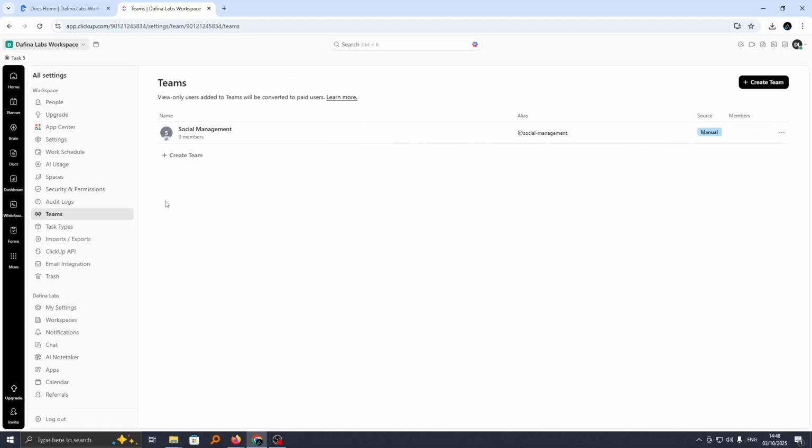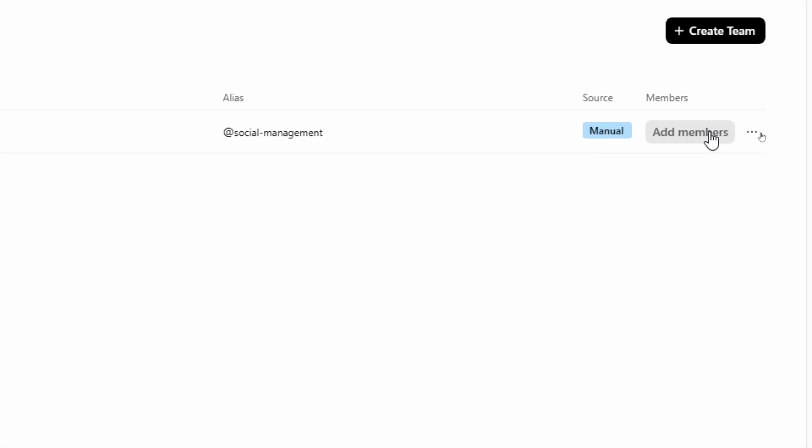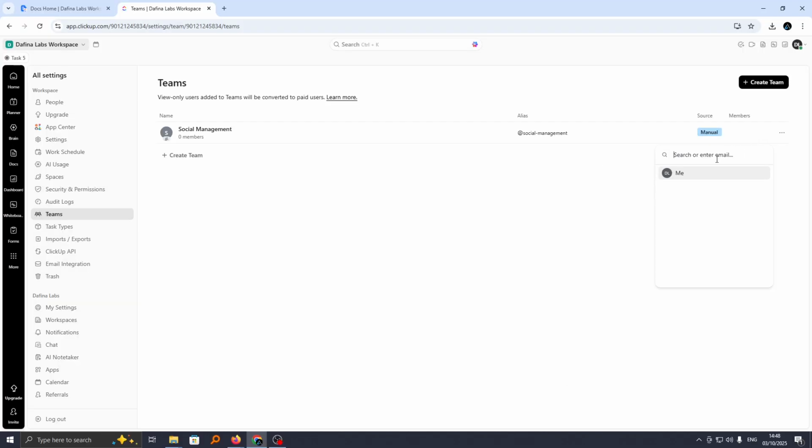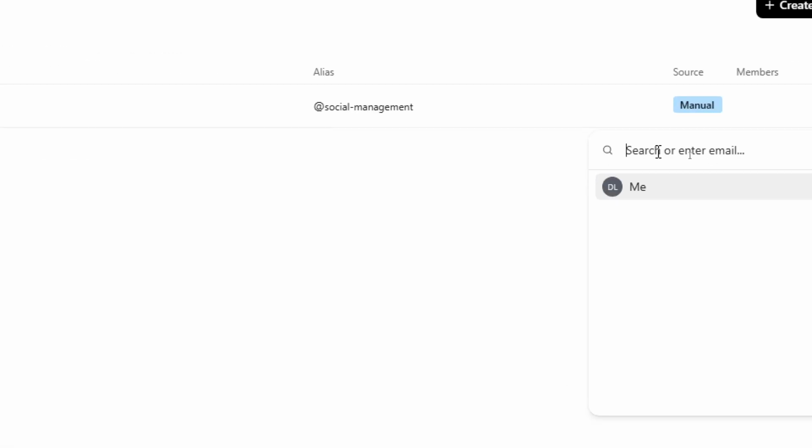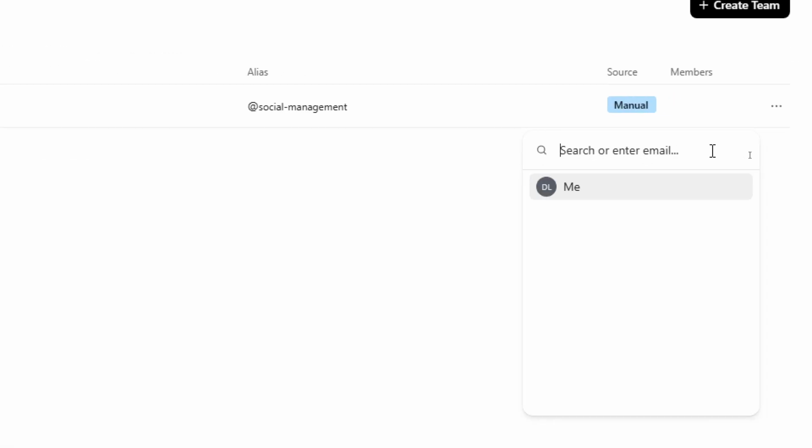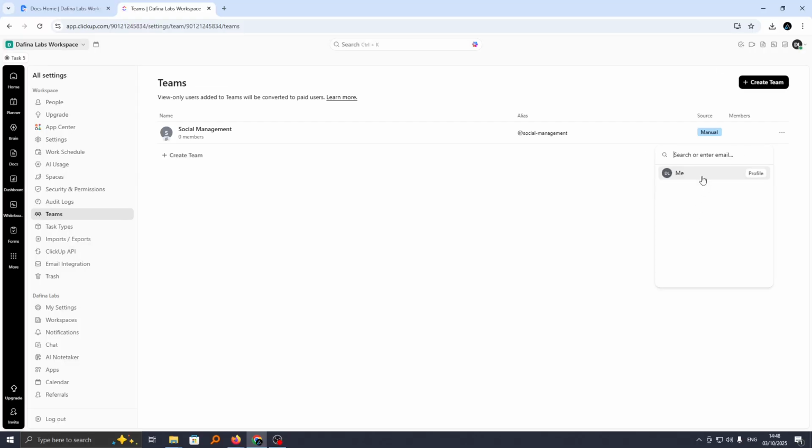Now to add a member to this group, just hover over it and you can see we have an add member option here. Go ahead and click on this, and here now you can proceed and search members by name or even email, and you'll see them below this list. Go ahead and click on any to add them. So that's how you can add members to a group in ClickUp.